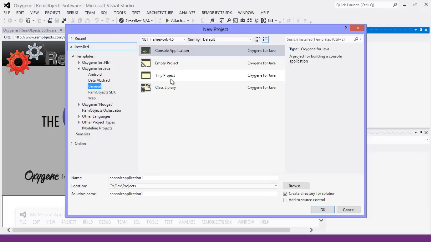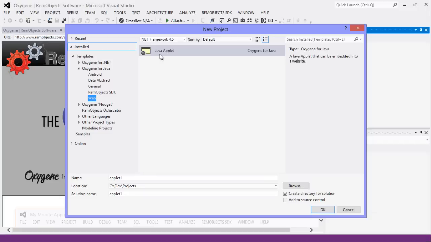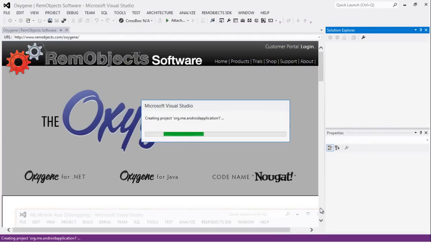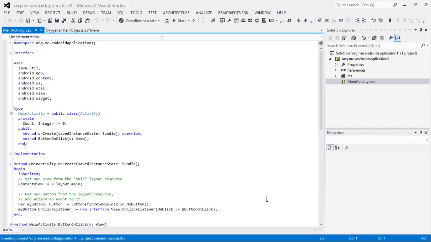We don't provide templates for Swing specifically, but you could certainly build your application using Swing or any other Java widget library based off one of these templates here. We also provide templates for a Java applet to be deployed on a website, or probably the most common thing you're going to be using it for is creating Android applications. So let's go ahead and do that now. So here we go. This has created our Oxygen for Java template for us here.